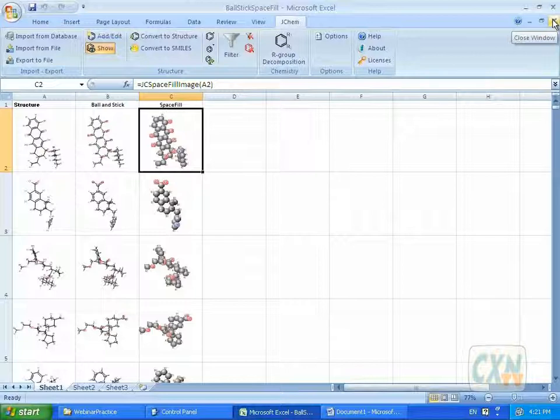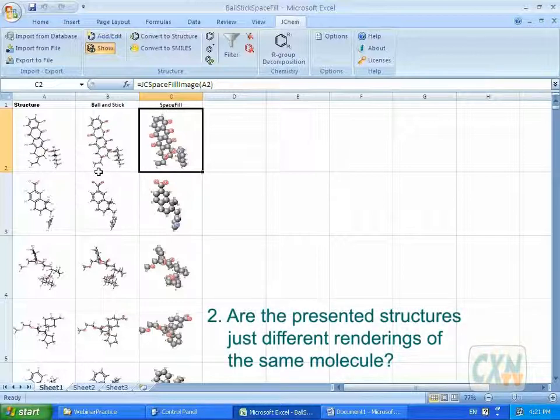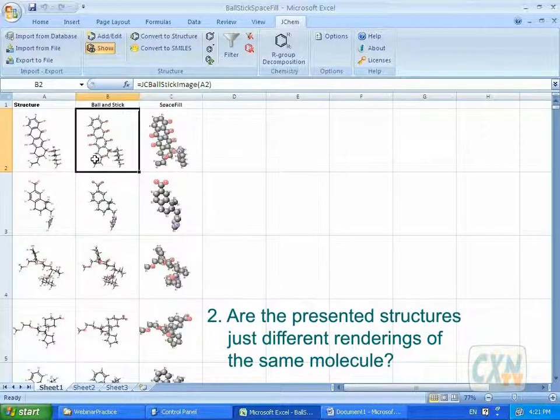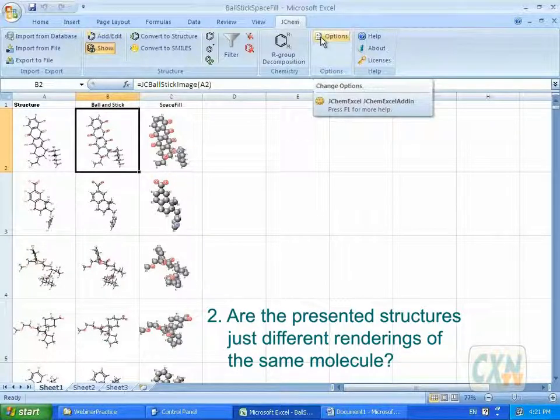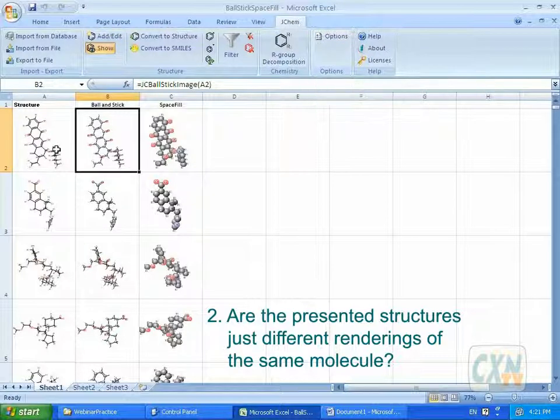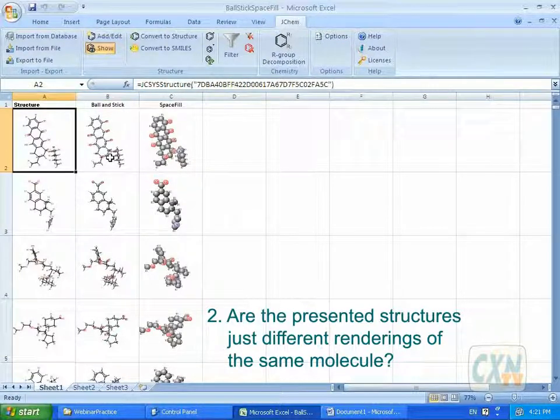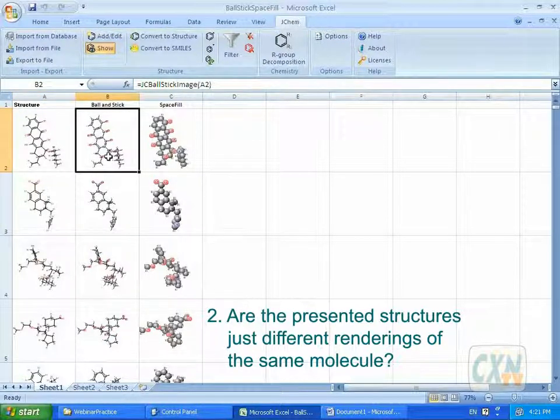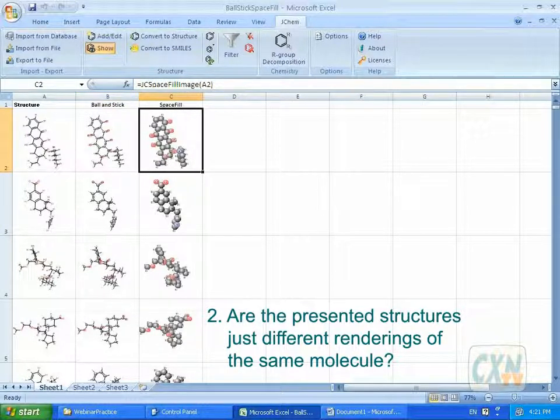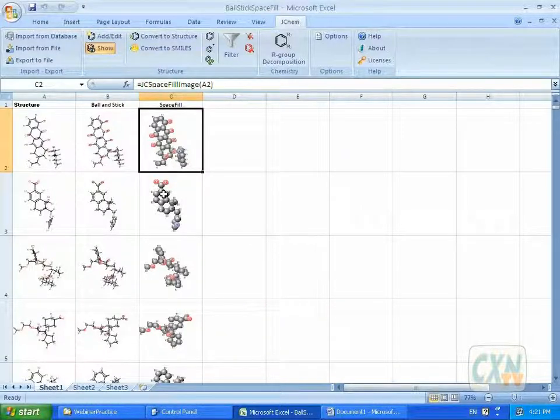So let's close. On this sheet, these are three of the same structure, and you've chosen different rendering for each of them, or are these a function of the A column? Actually, what I showed before is that you can also change in the options the default rendering style for the structures themselves, but if you prefer, you can display the structures in different styles using this ball stick image and space fill image functions.